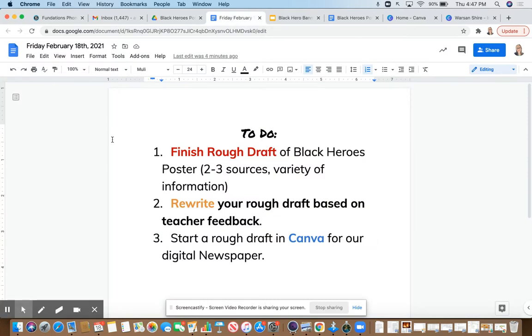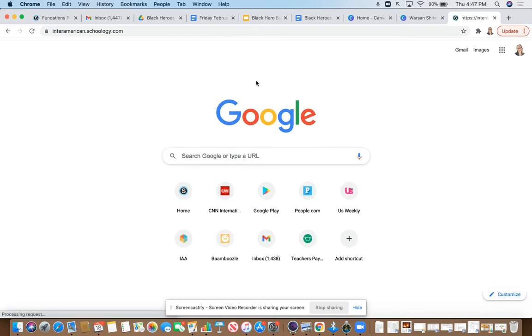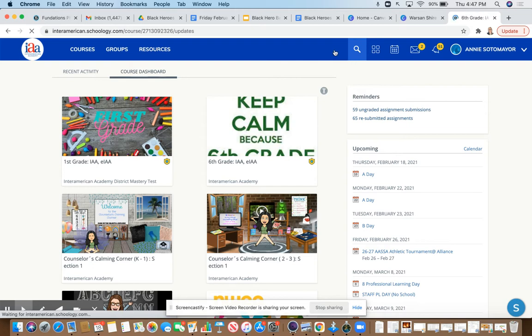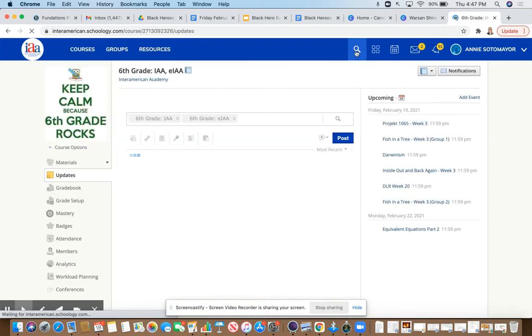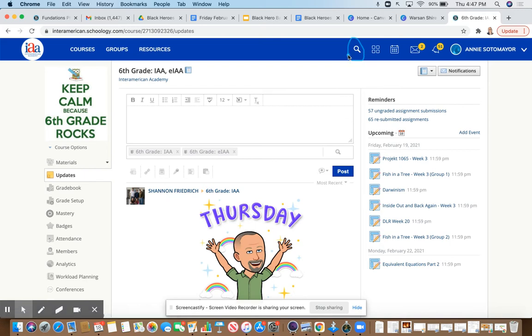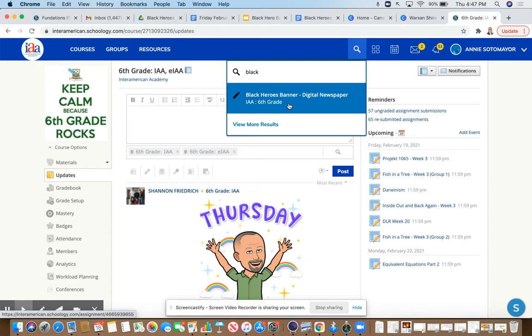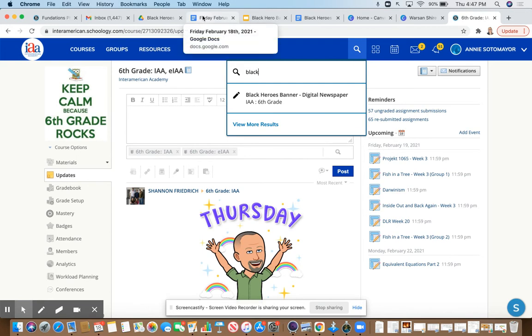If you haven't done so already, you need to finish your rough draft of your Black Heroes poster. Remember, that is an assignment in Schoology. I'll pull it up, and let's take a look at how to get there. So if you go up here to the top to the little magnifying glass and you type in Black Heroes and give that a click, you'll be able to pull up your assignment. So if you are not finished with that, that's your first task, okay?